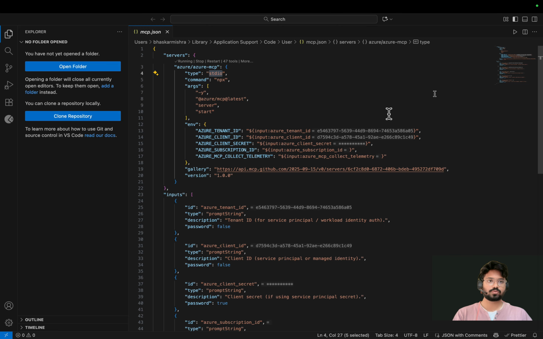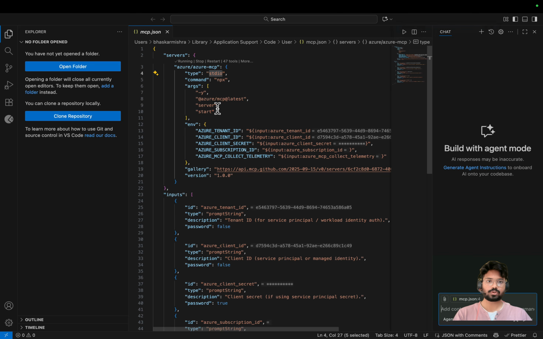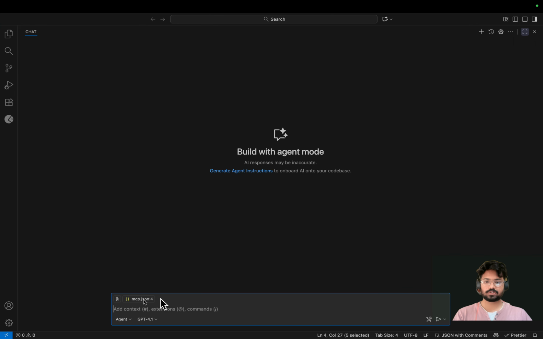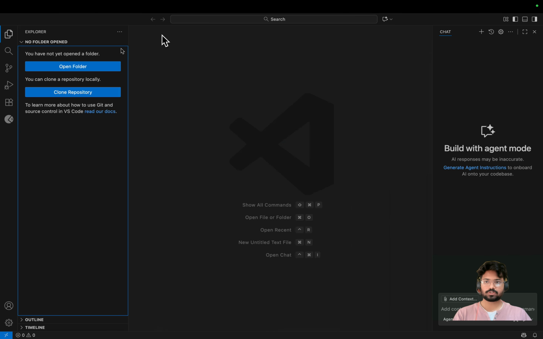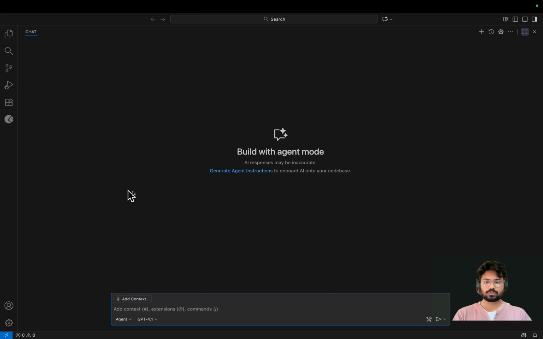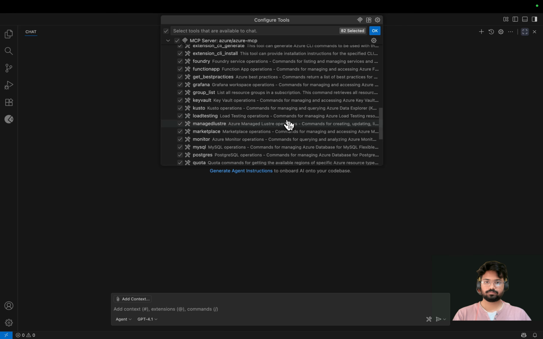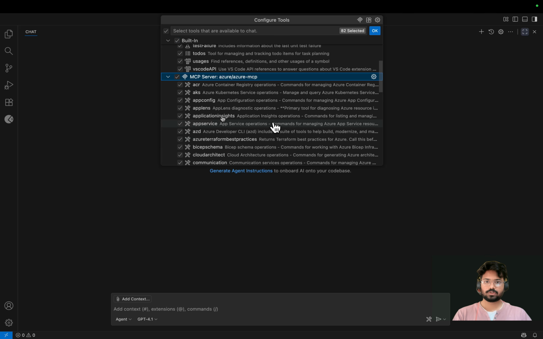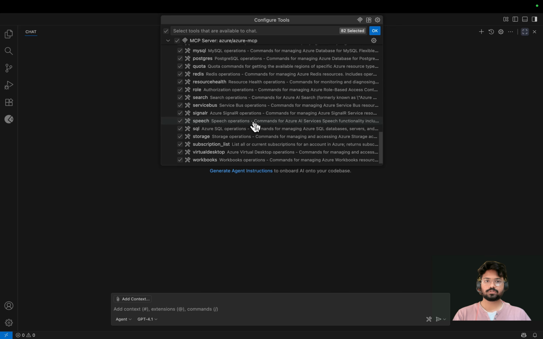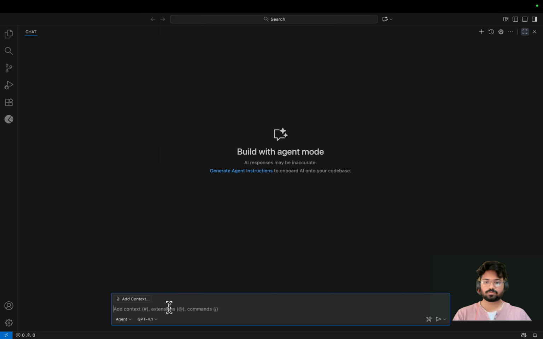Now let's go to GitHub Copilot, open chat. Let me maximize it. We are going to use agent mode, and before that let me close this file. Okay, we are going to use this agent mode, and here you can see we have built-in functions and we have these Azure MCP servers, and all the tools inside the servers are listed here. Okay, so 82 tools are selected now.